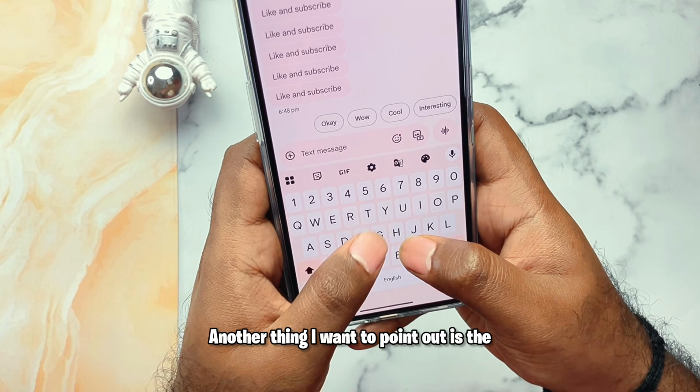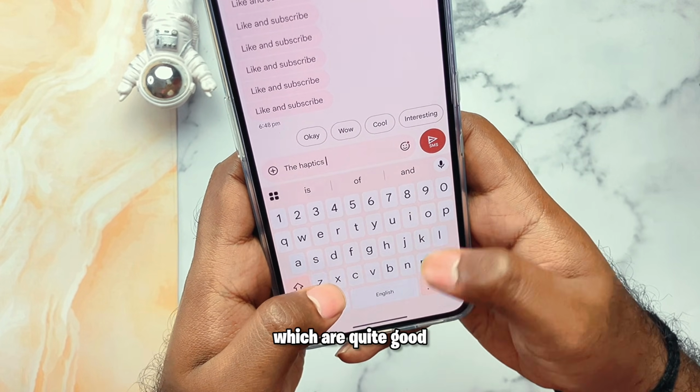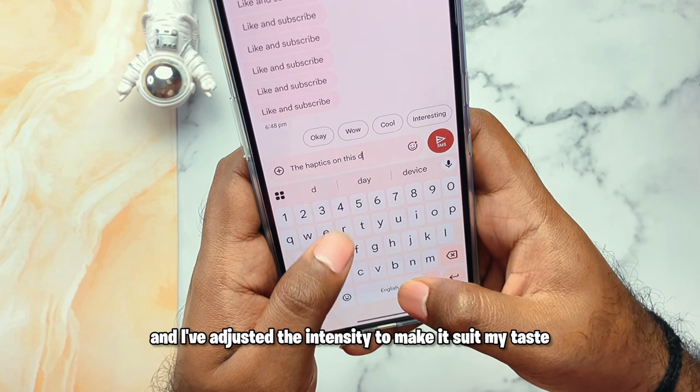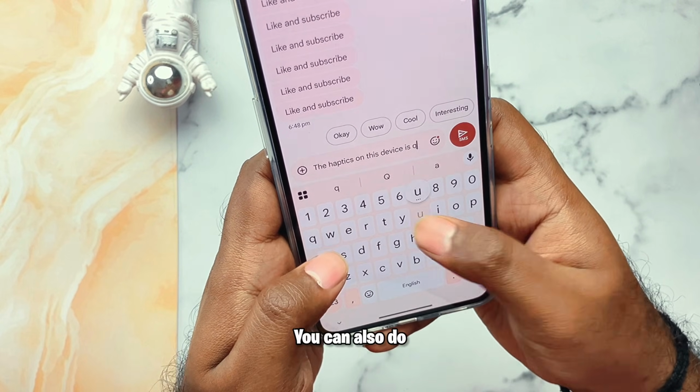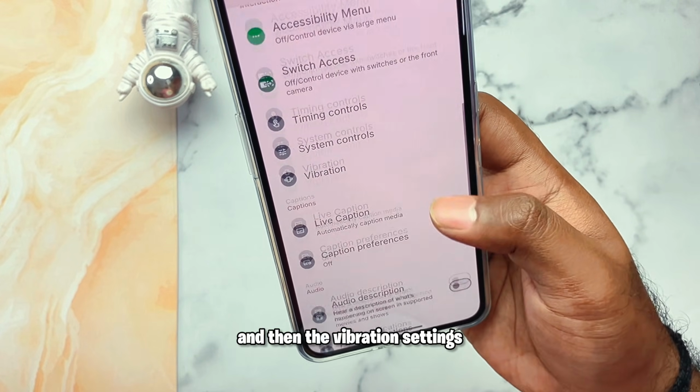Another thing I want to point out is the haptics of the phone, which are quite good, and I've adjusted the intensity to make it suit my taste. You can also do that from the accessibility and then the vibration settings.